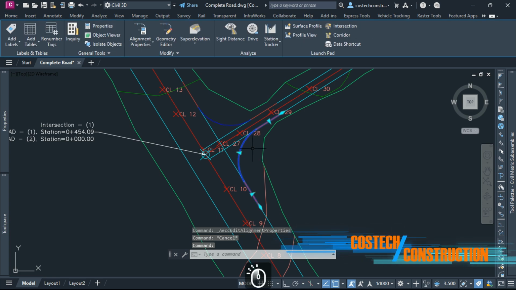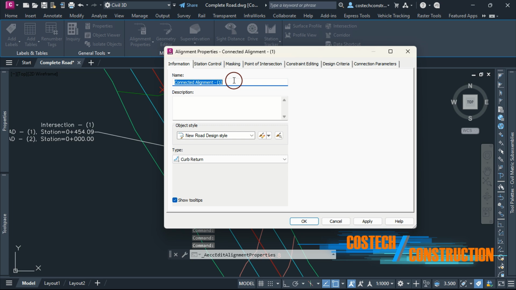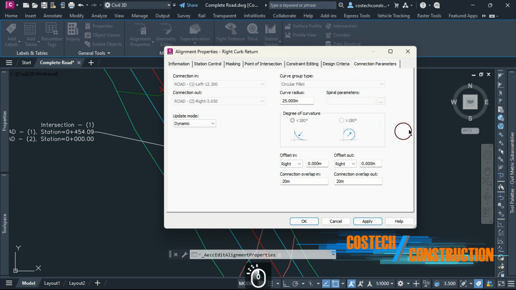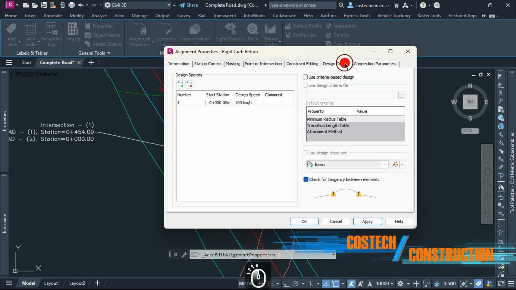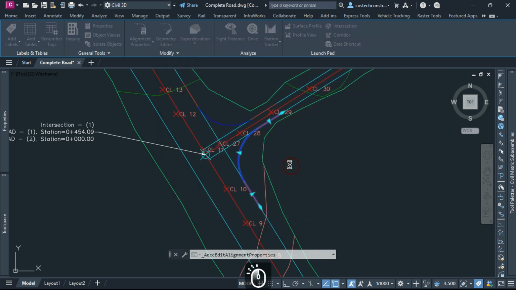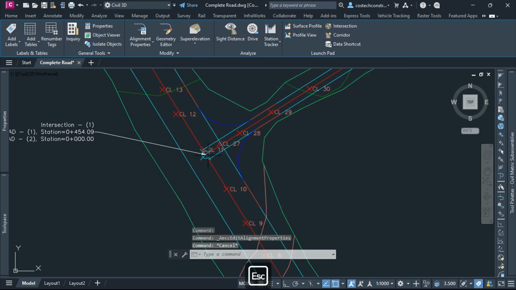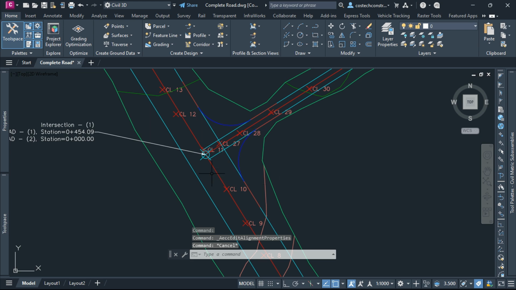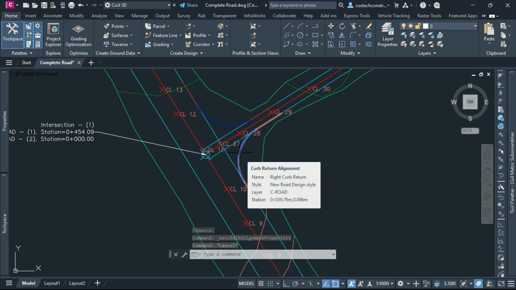Select the other curb return, then go to Alignment Properties and edit the name to Right Curb Return. Ensure to set the type as curb return from here, then hit Apply. You can edit the connection parameters from the last tab for the curb return. I will proceed without criteria-based design and hit OK. This step is crucial for design clarity and workflows such as corridor modeling.